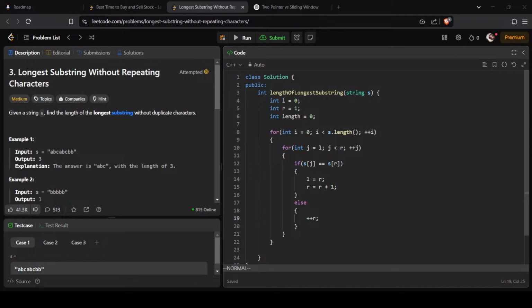LeetCode. Yeah, so that was my mistake here, I think. I said plus plus R over here. This is not what we're supposed to do. If everything is fine, as I said in the OneNote, we're just updating length. And also we want to break out of this loop. So if at some point we find a value inside our sliding window that is equal to our current thing, then we want to set L equals R. We want to set R equals R plus 1 and break.